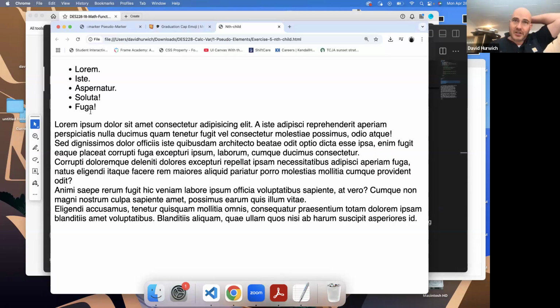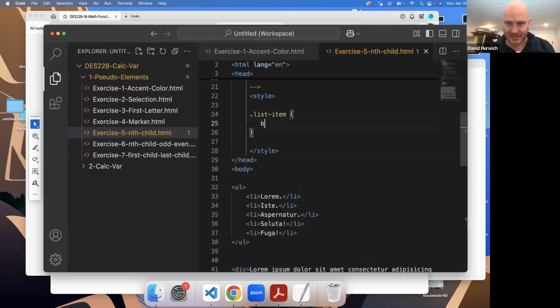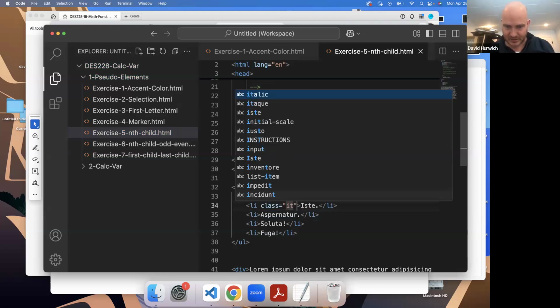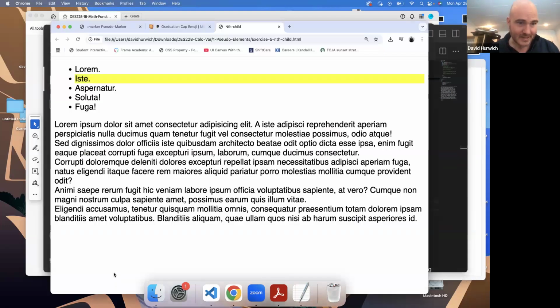And let's just say for the sake of argument, I don't want to stylize every single list item. Let's just say I only want to stylize the second element, just maybe this one. So in the past, we might have made a CSS class and done something like this, and I come in here and then apply it, and I get that. Now, that's a perfectly valid way of doing it.